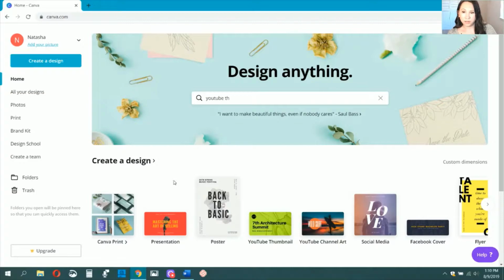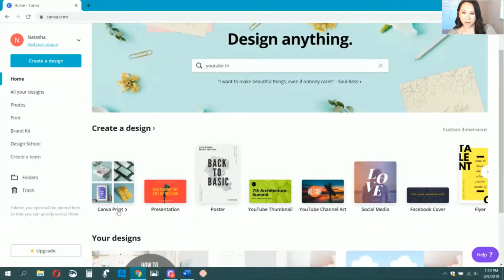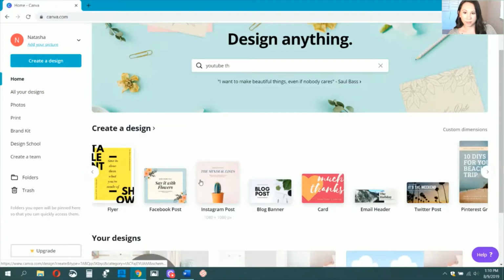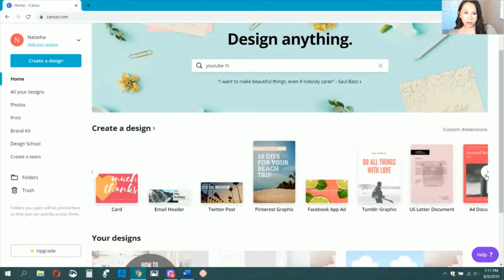But underneath the creative design area, you can also scroll and see what you want to create. So they have a ton of different options. And like I said, everything is perfectly proportioned to fit exactly with what you're doing. So that alone is just so valuable. And with this being a free resource, it's really very time saving.